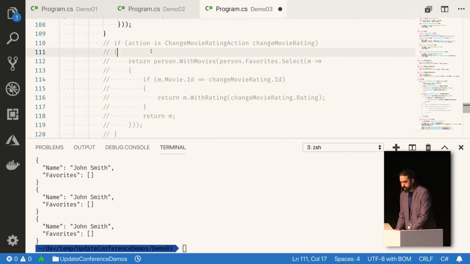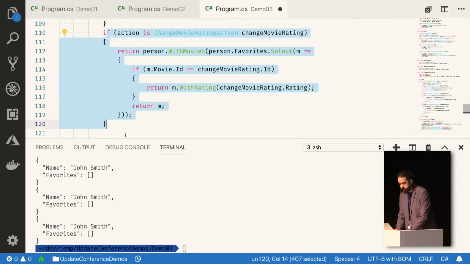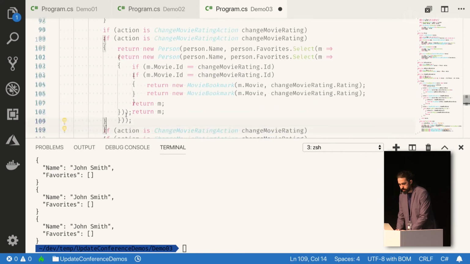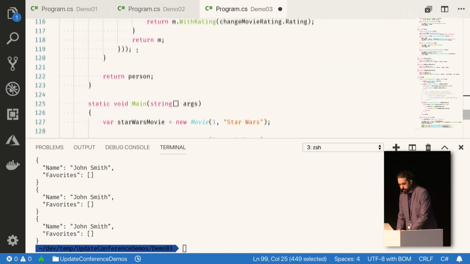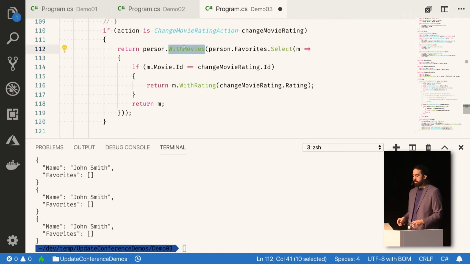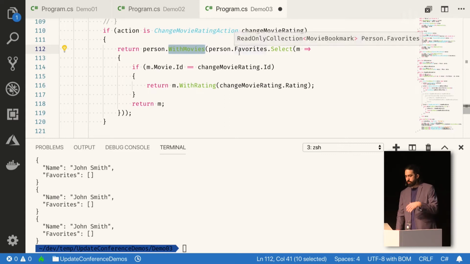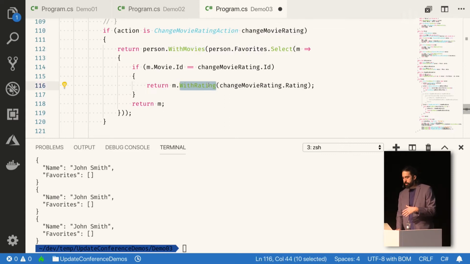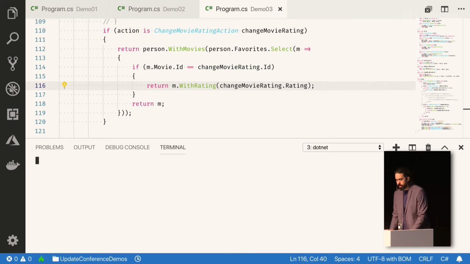Or if you want to do it with with-syntax, there's an additional implementation where you take the existing person with movies, and then you go through all the movies, and you have the with rating. So if you look at it, there's a pattern here. Whenever you change a single property, there is a with method, and that's basically working all the way down. And if we run this code, you're going to see that now it should work.